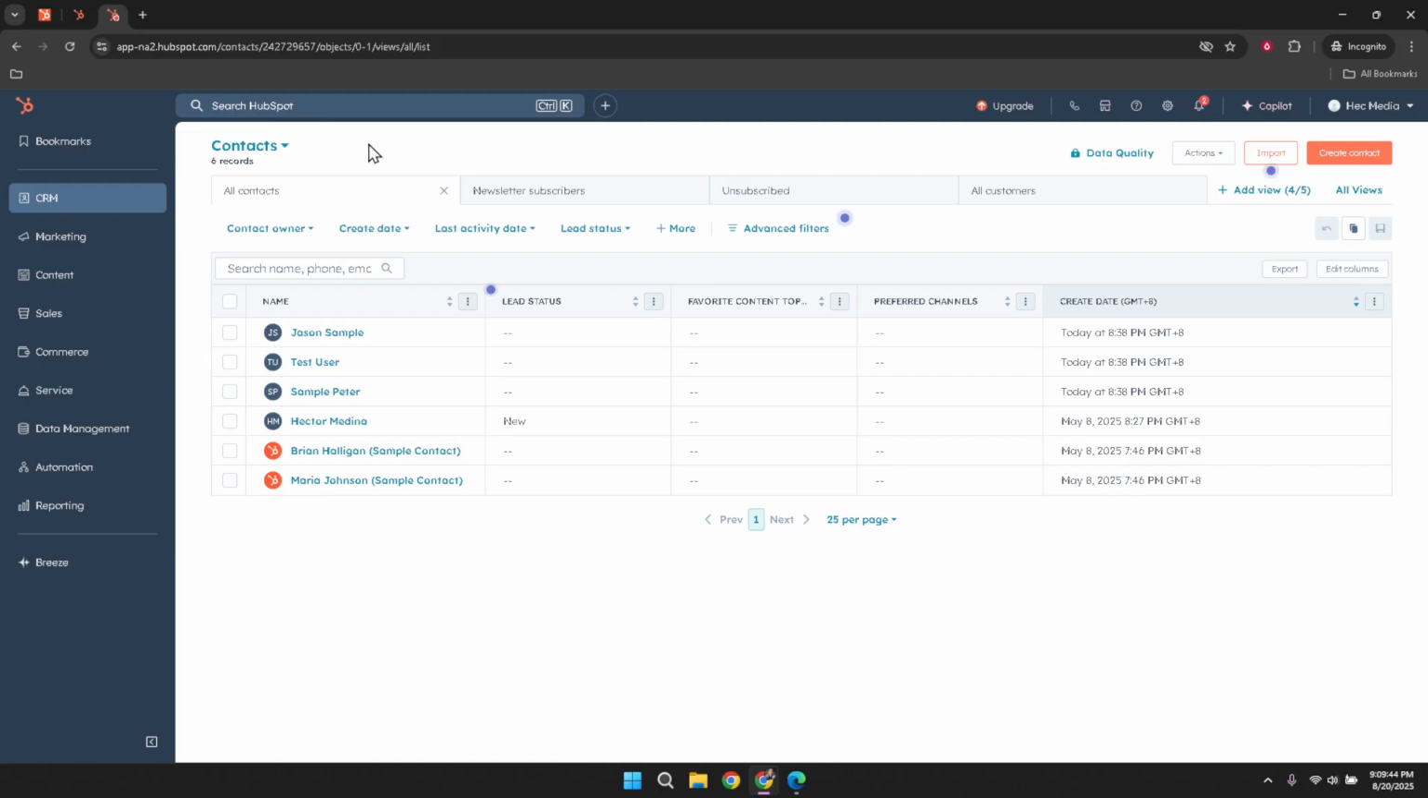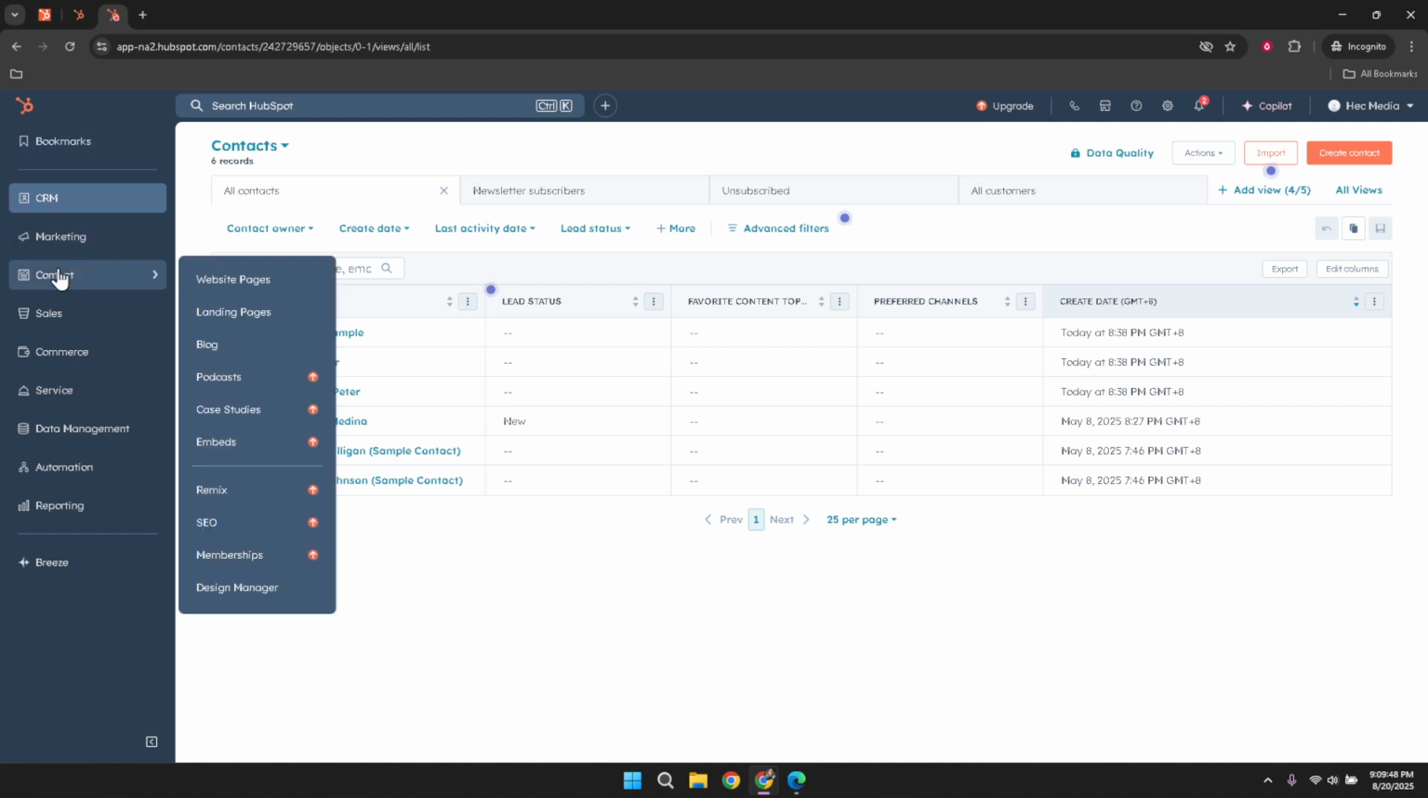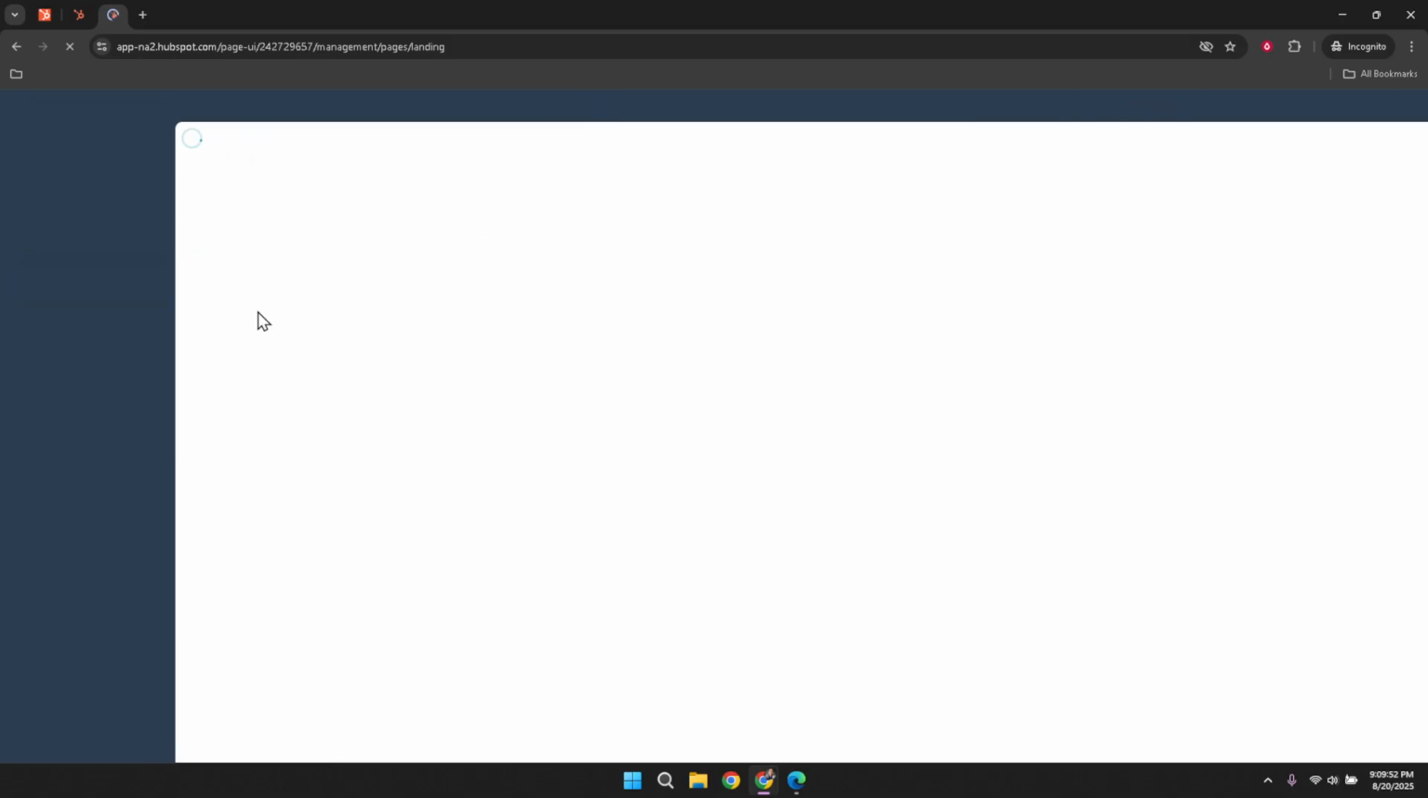On the left panel, you'll see various options, but what we're interested in is the Content section. Click on Content, which will guide you to the area where all your marketing magic happens. Now that you're there, locate the Landing Pages option. This is where we organize, create, and manage all of our landing pages.